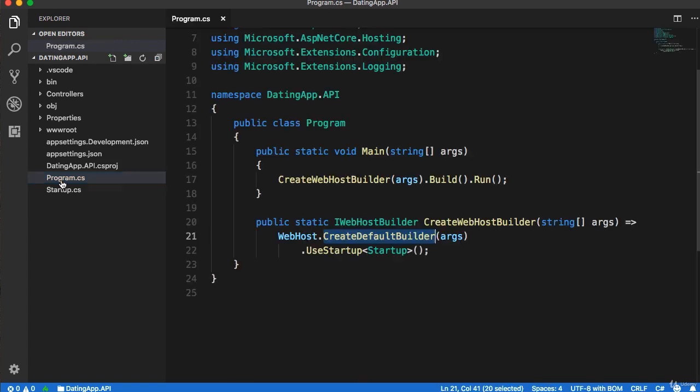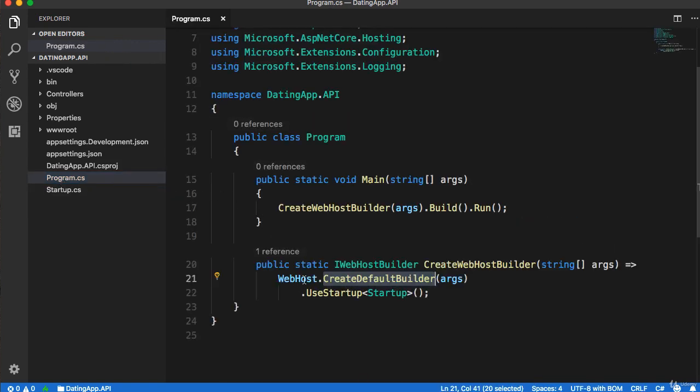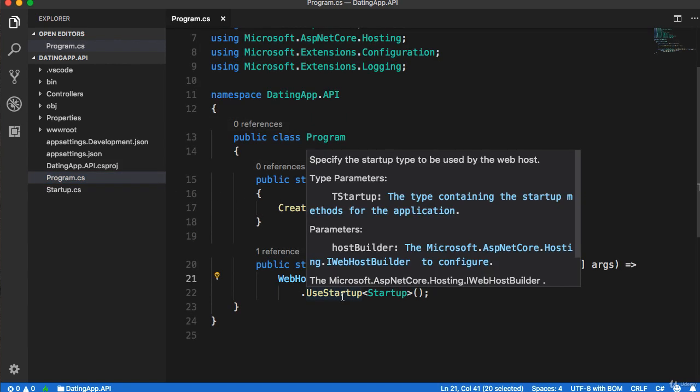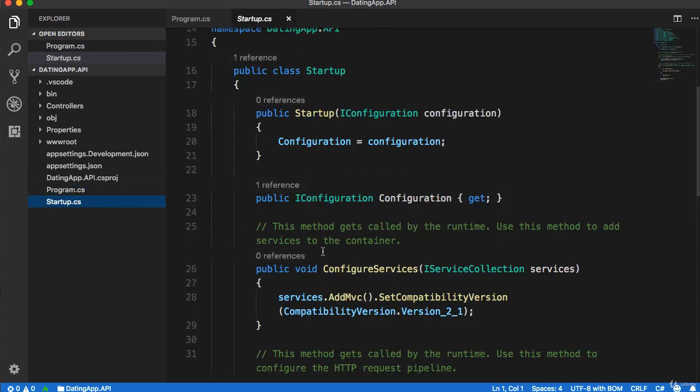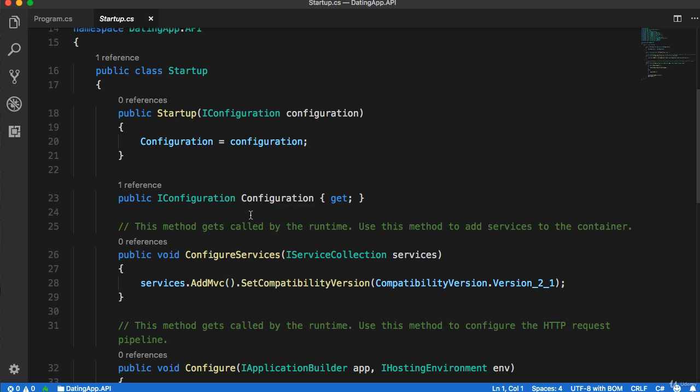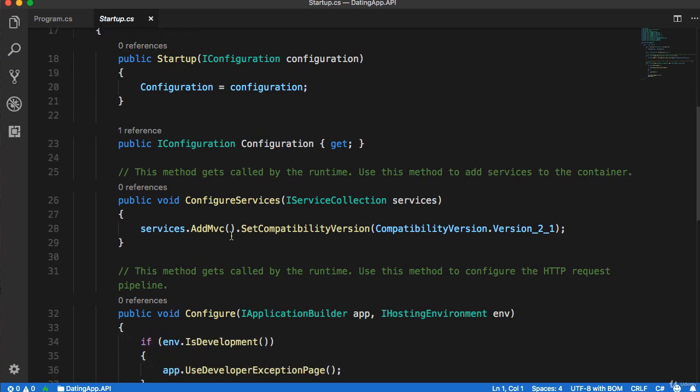So I'll just go back to the Program class because this also uses a Startup class. And our Startup class contains the startup methods for the application. So let's go and take a very brief look at this one. This one we're going to come back to time and time again through building this application. And there's a couple of methods in here.